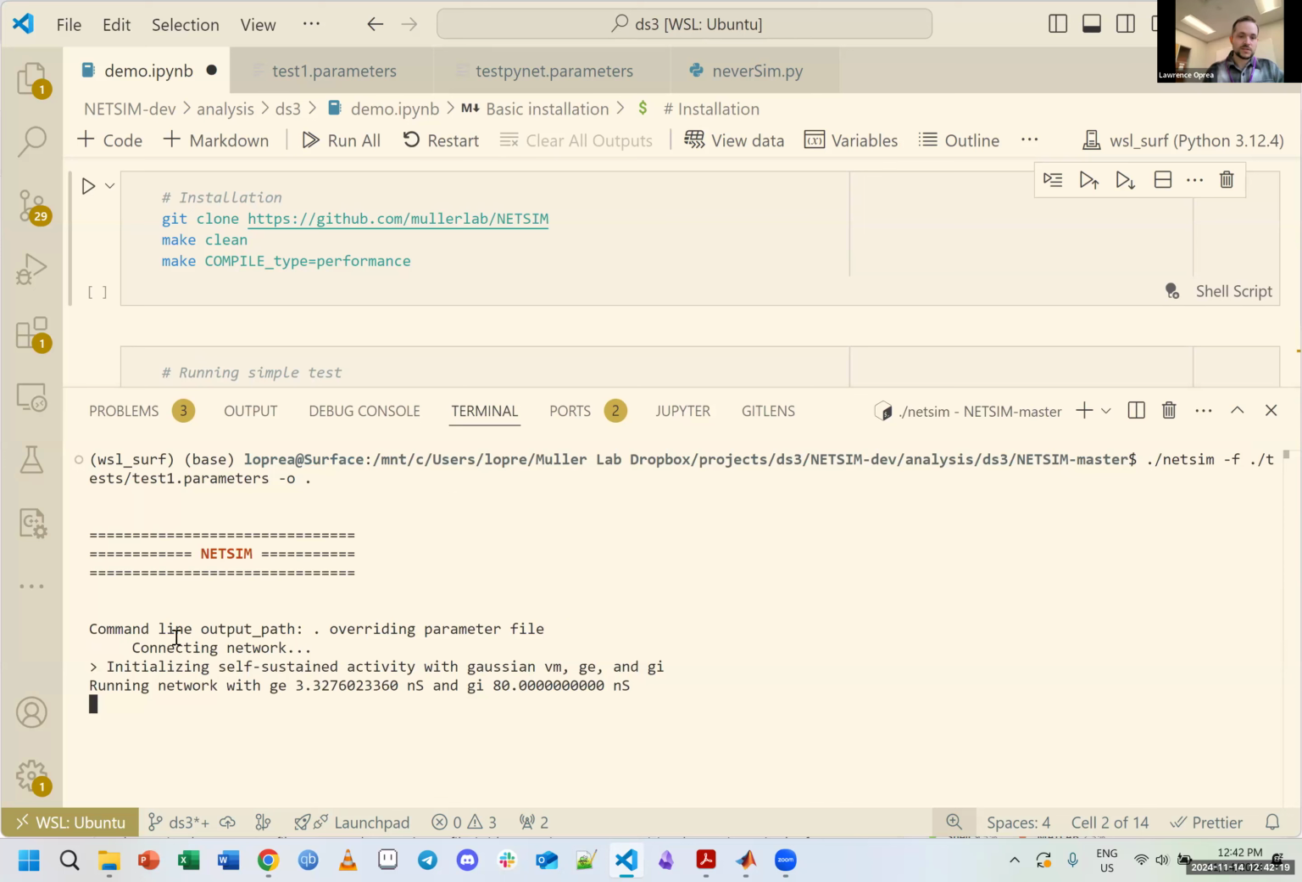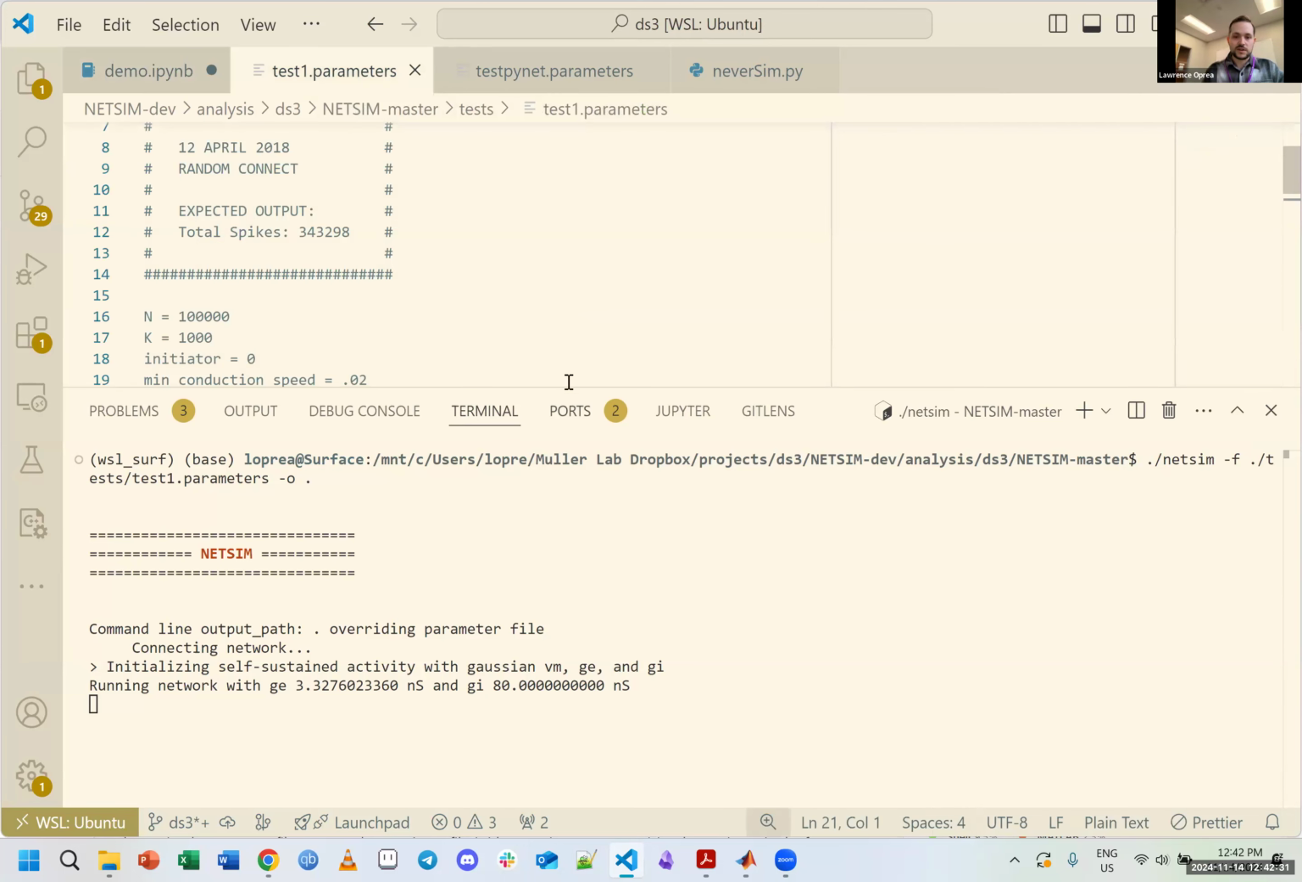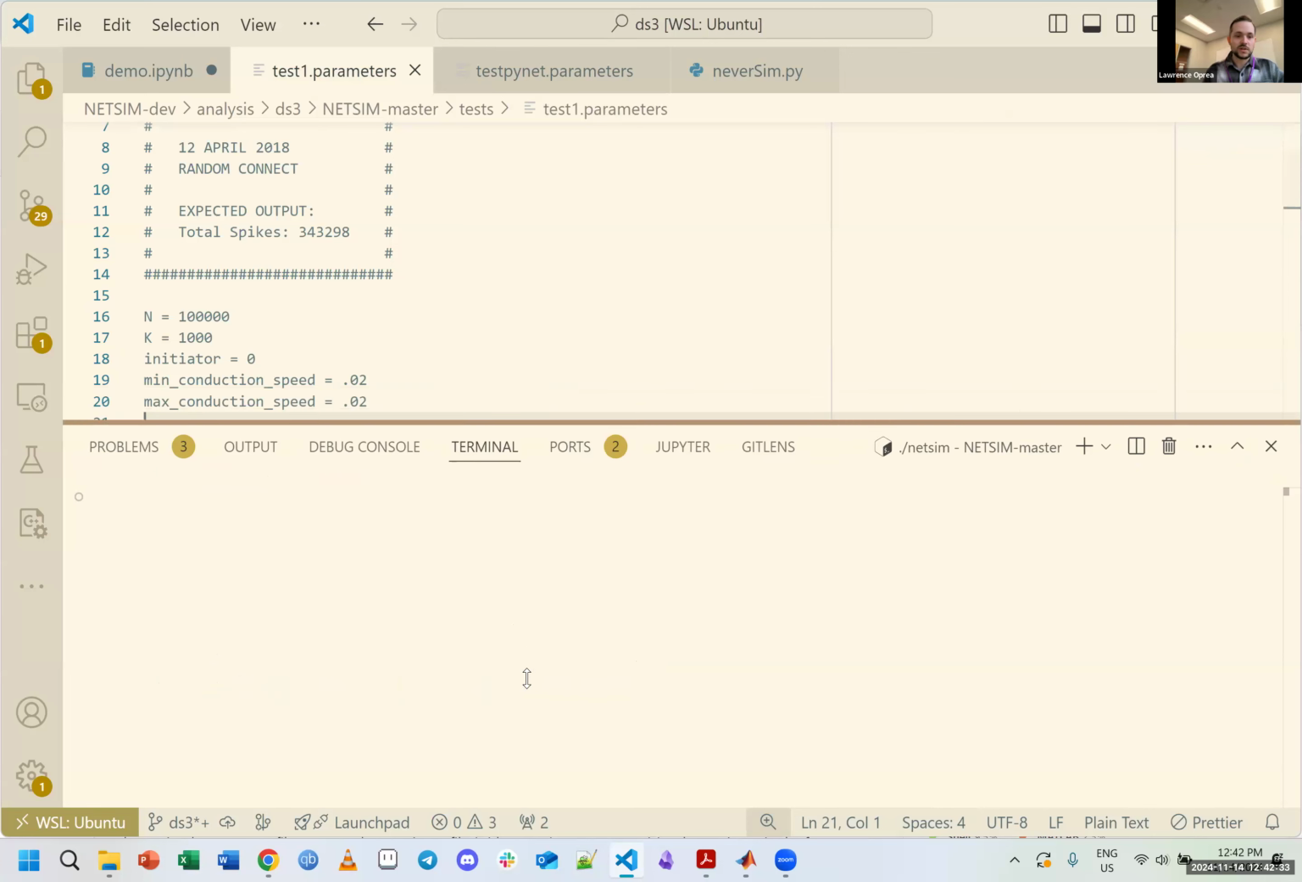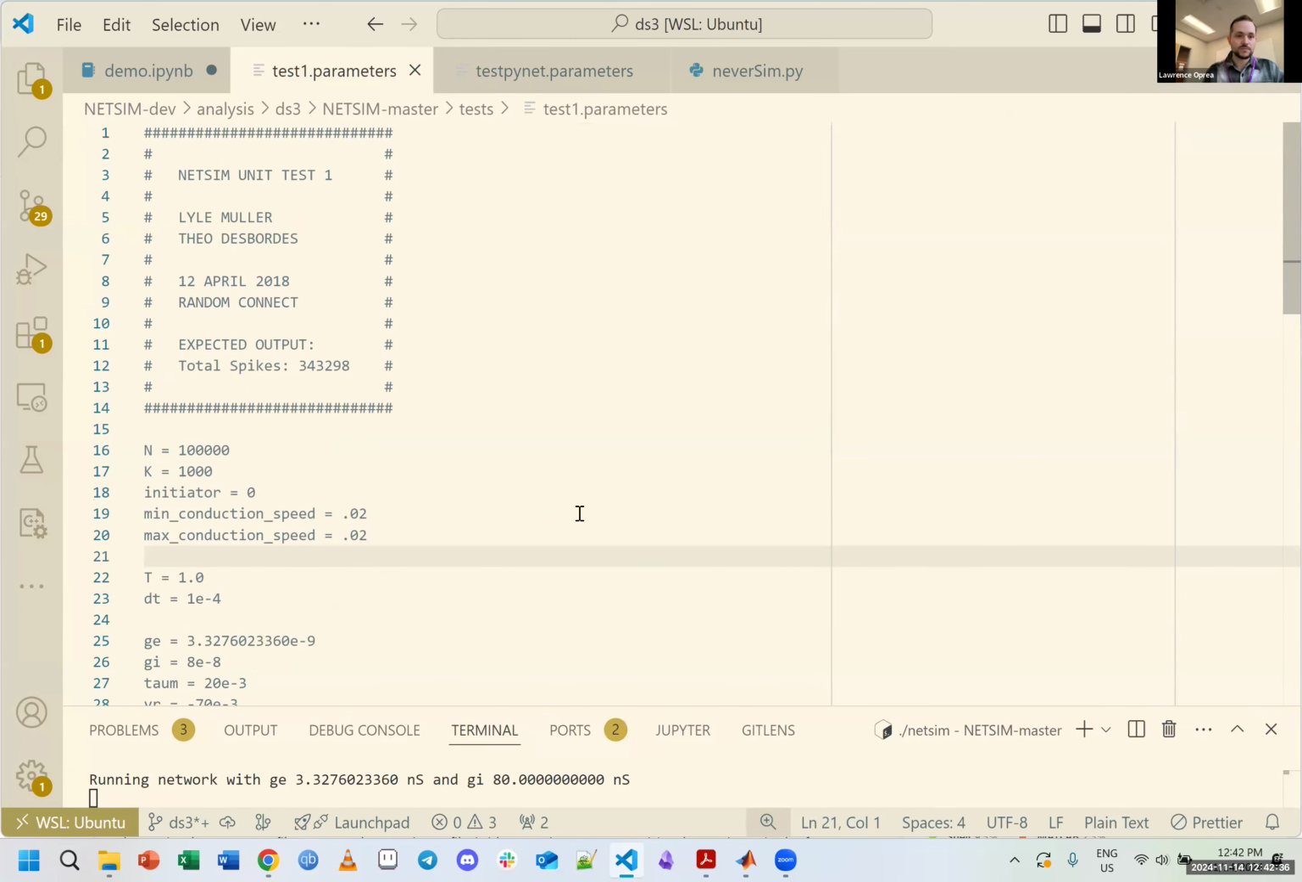There we go. So initializing, etc. This should take about 2 minutes. So I have time to go over the parameter files, which determine the activity of this particular test. So here we have an example of a parameter file.